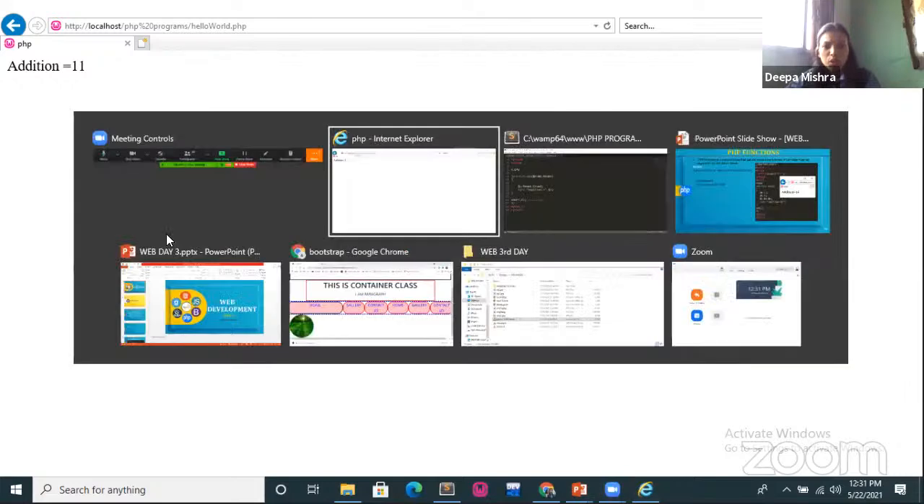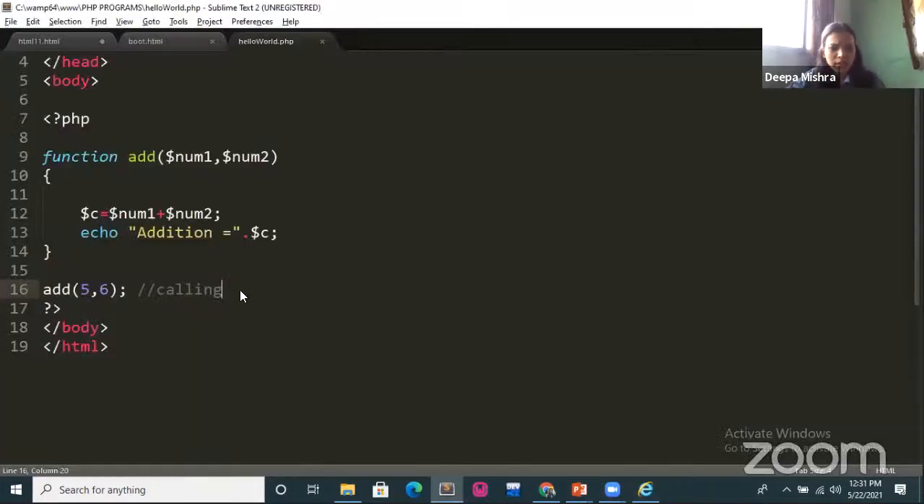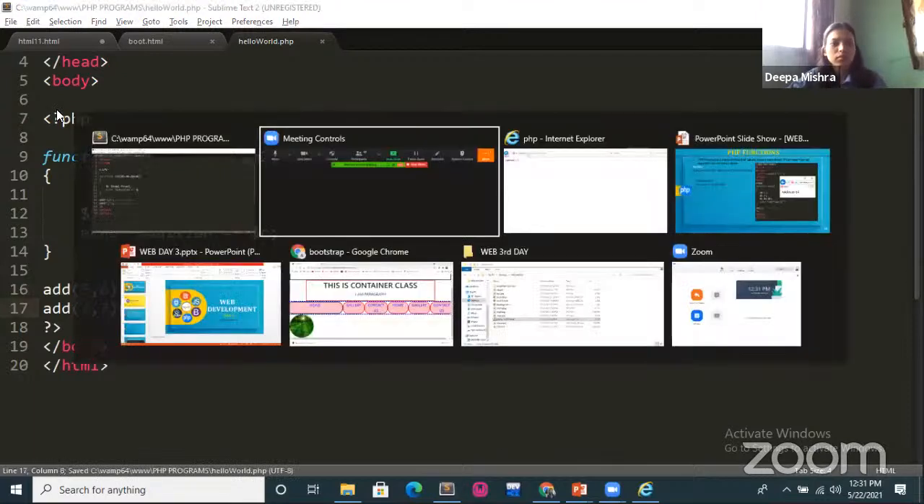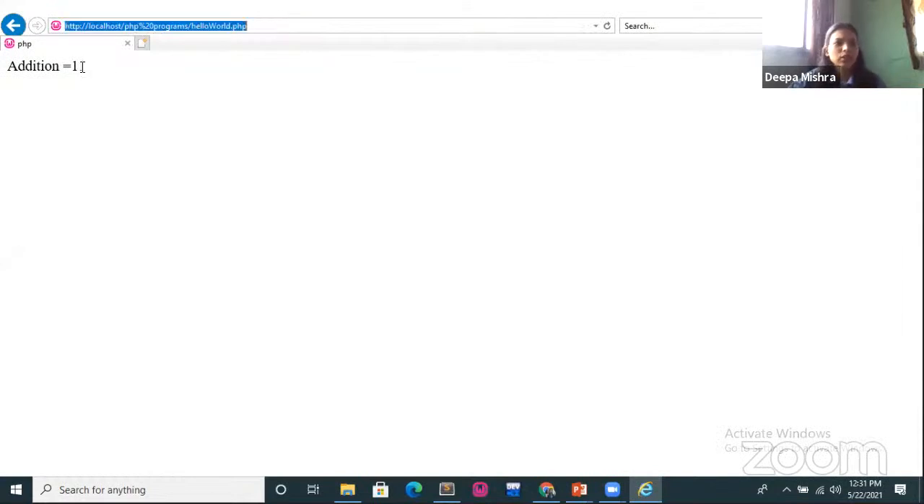Now you can also call this function more than one time. You can call it again and give some other values. Let's give 7 and 7. Now see, addition is equal to 11 and addition is equal to 14.